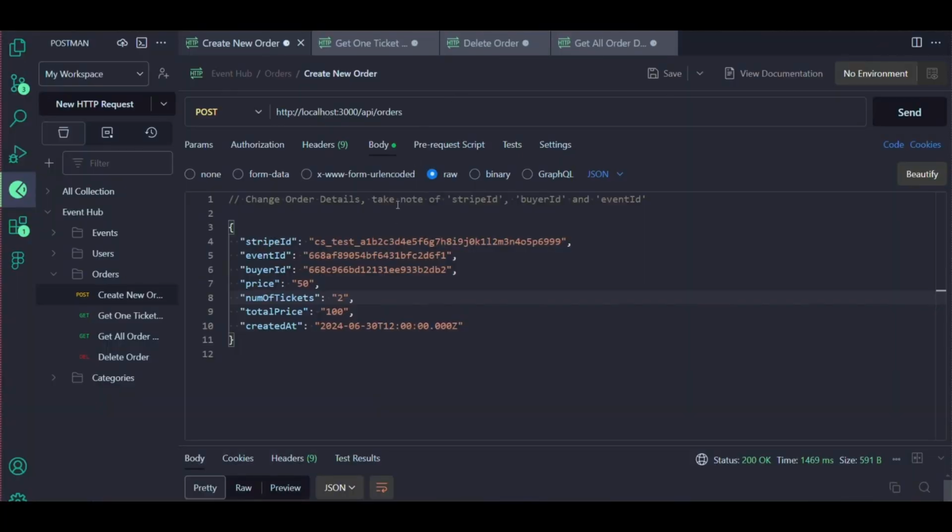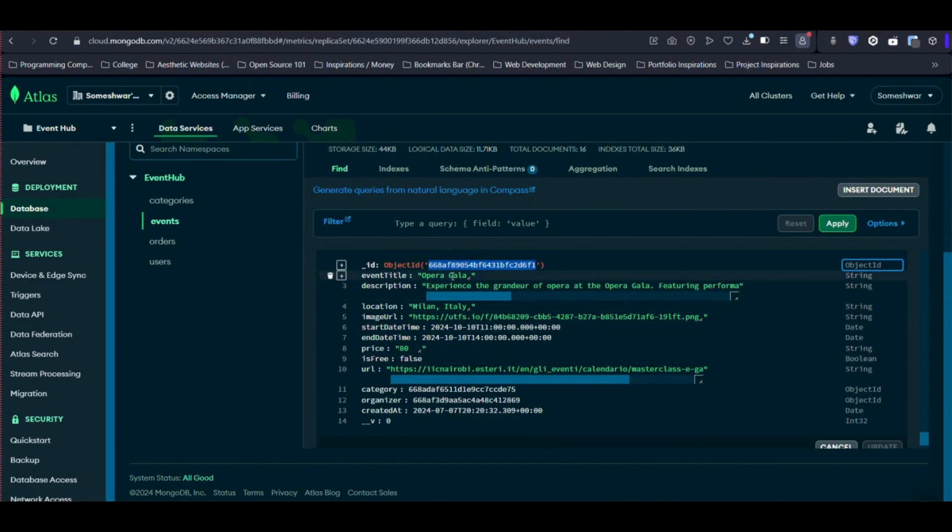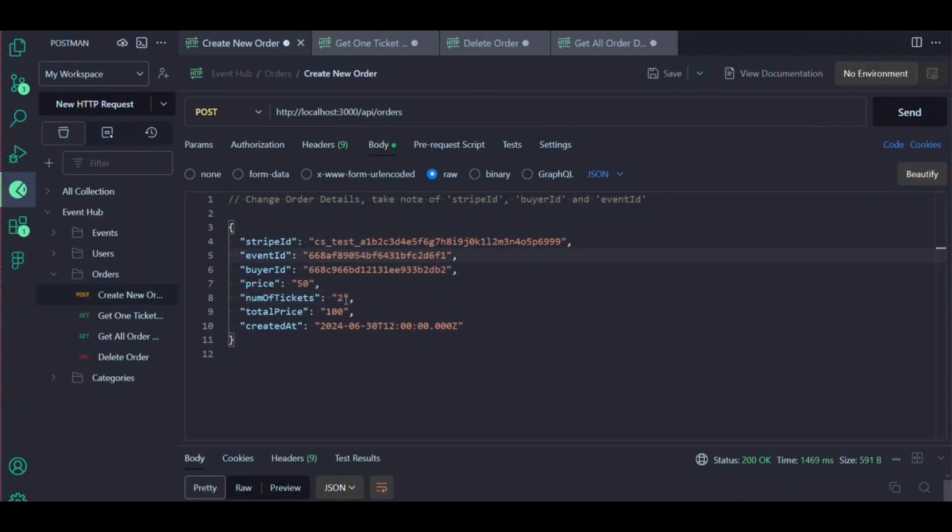So now lastly, let's move to the orders folder. Now let's create a new order. First, we have to change the data in this body. Now let's change the event ID to that Opera Gala event. So let's take this. All right, let's paste it here, and now Stripe ID. Let's enter something with 999 in the end. All right. So now number of tickets, let it be 20. And now let's create an order.